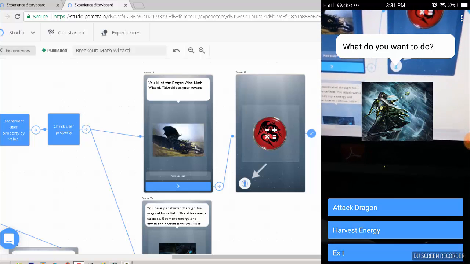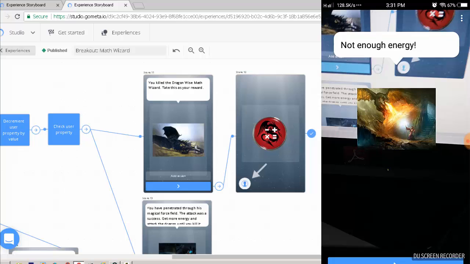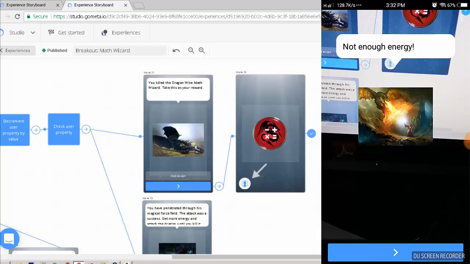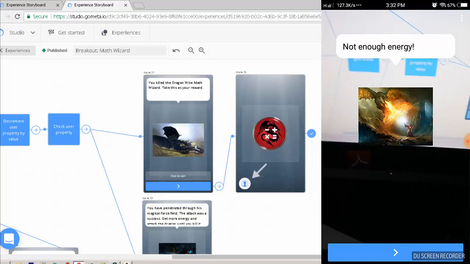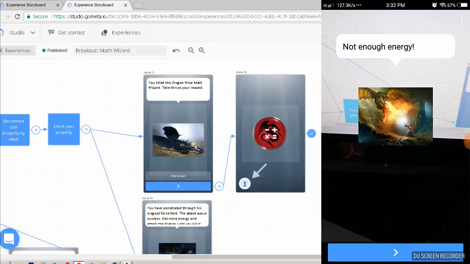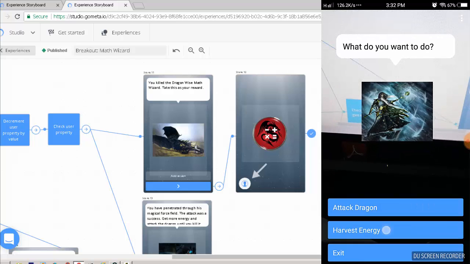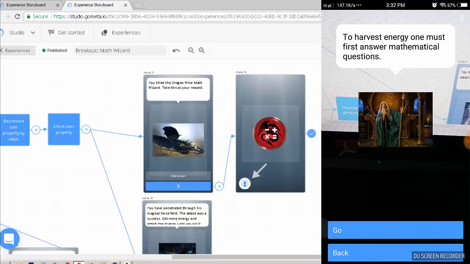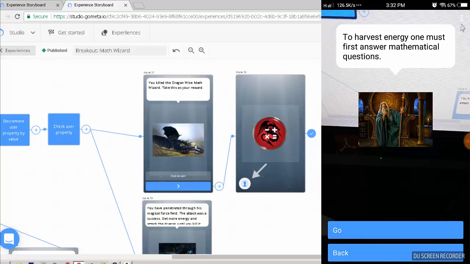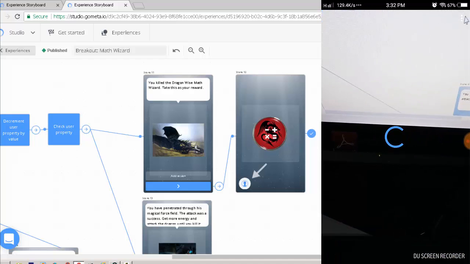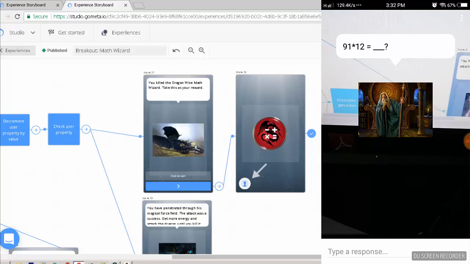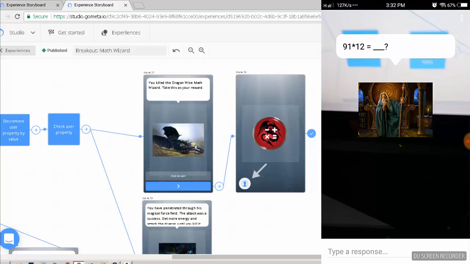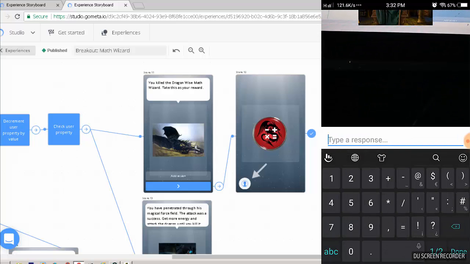Okay, so let's try to push attack dragon. Okay, so that's correct. So not enough energy. So what we need to do is go to harvest energy. To harvest energy, one must mine. Okay, so hopefully I know the answer. Okay, so go. 921. 9 is 12, I mean 91 is 12, it's 1092. Okay, I think I've already lost it.